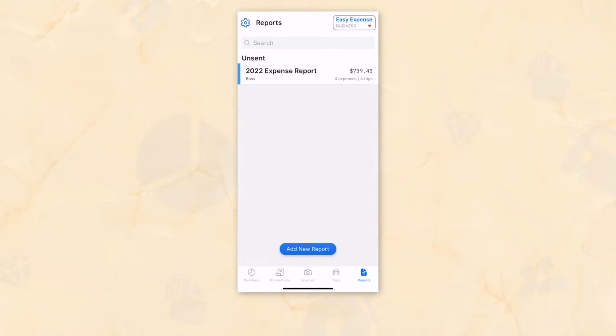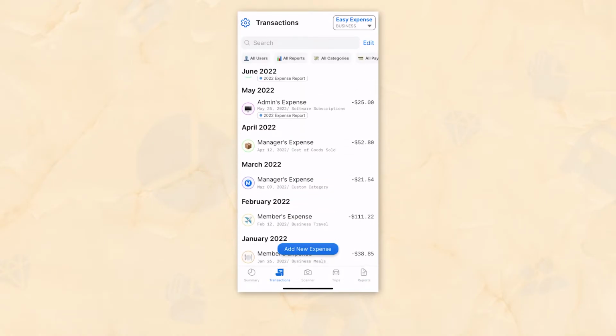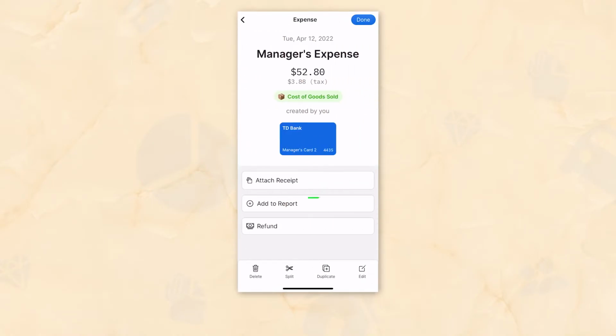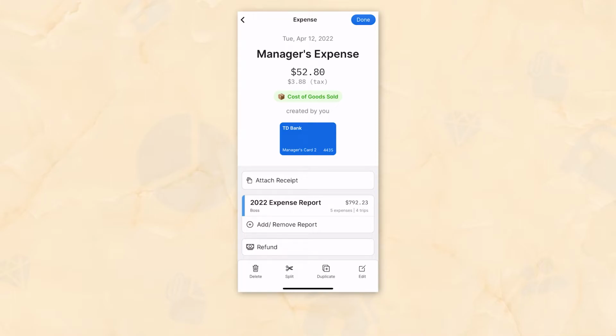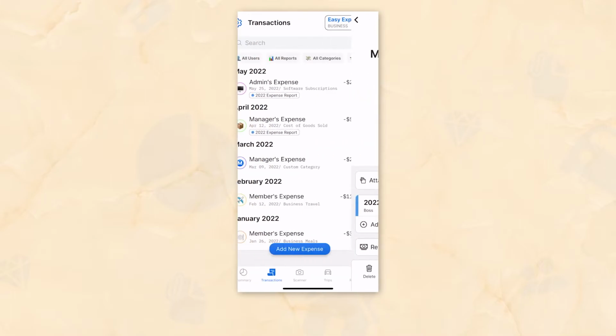Alternatively, you can add expenses to a report through the Transactions tab. Tap the expense, press Add to Report, and tap the report you want the expenses added to. You can also do this with multiple expenses using bulk actions.